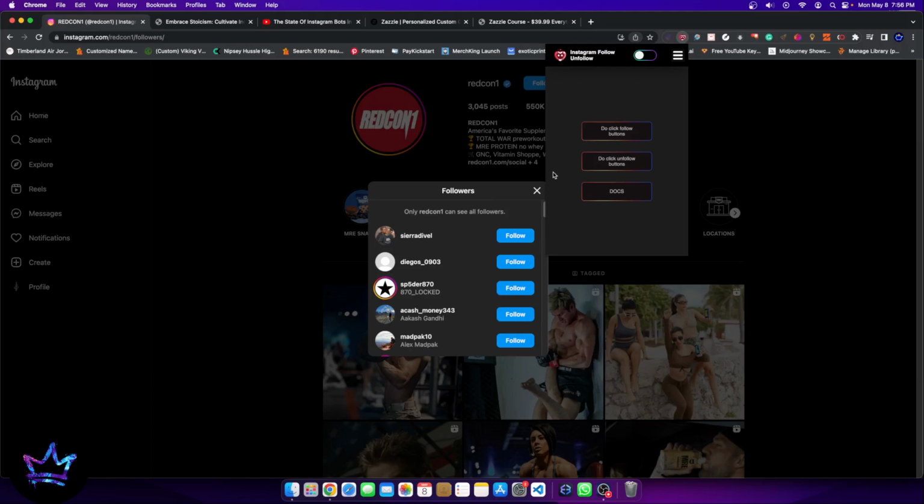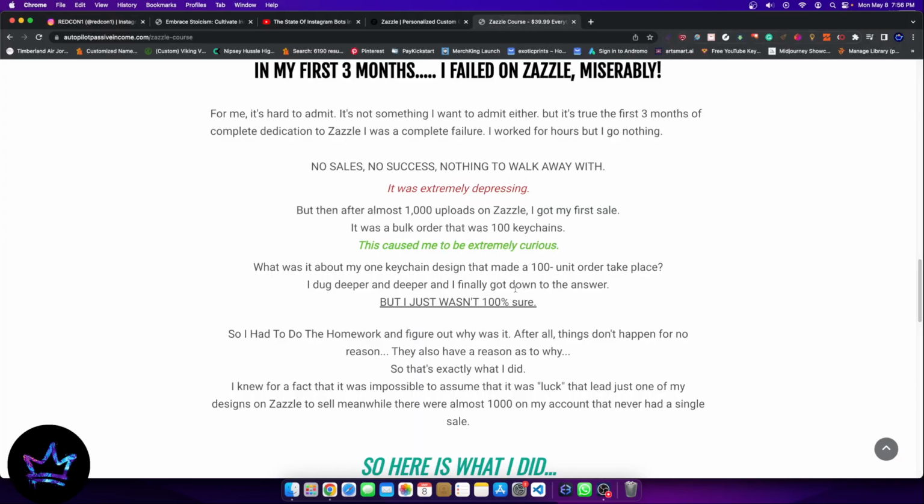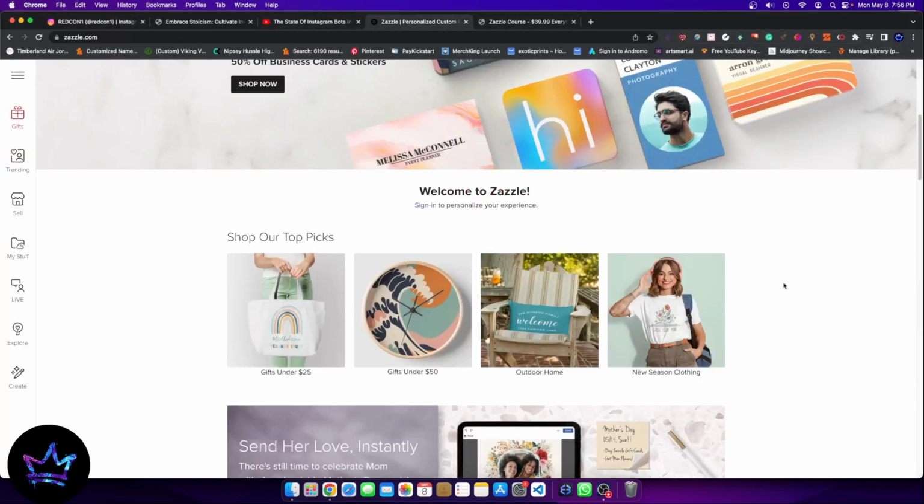Okay, so how do you do the content? It's very simple. You just take pictures of the products you're selling on Zazzle. All right, you take screenshots. If you have products that can fit on mockups using Placeit, you go ahead and do that. There's a lot of things you can do.